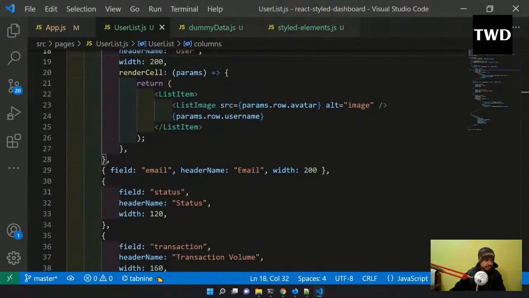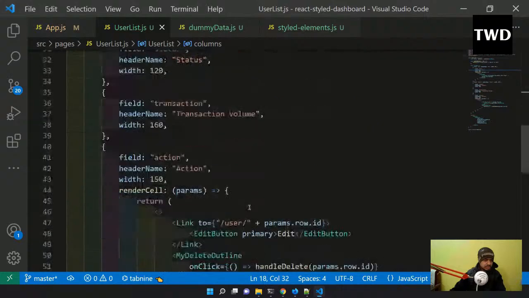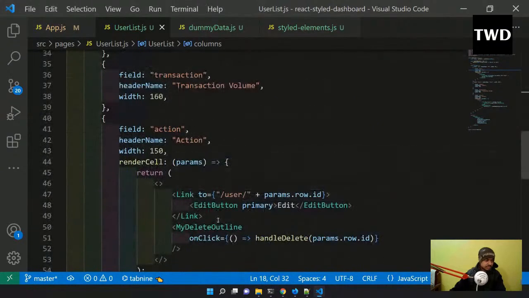It is giving me an error for link and all, but I'm using this link because through this link only we will go to the user. This edit thing we have to create now, edit also we have to create. So link is for that. Okay, so that is done.